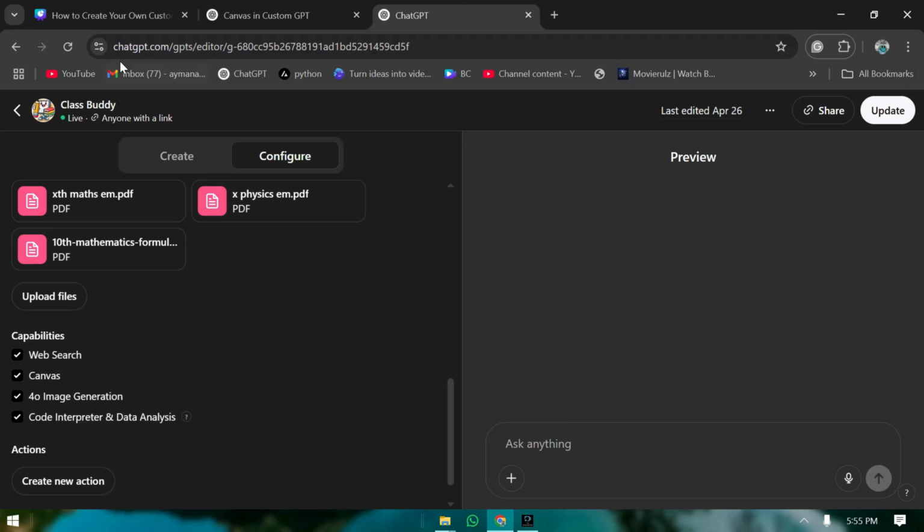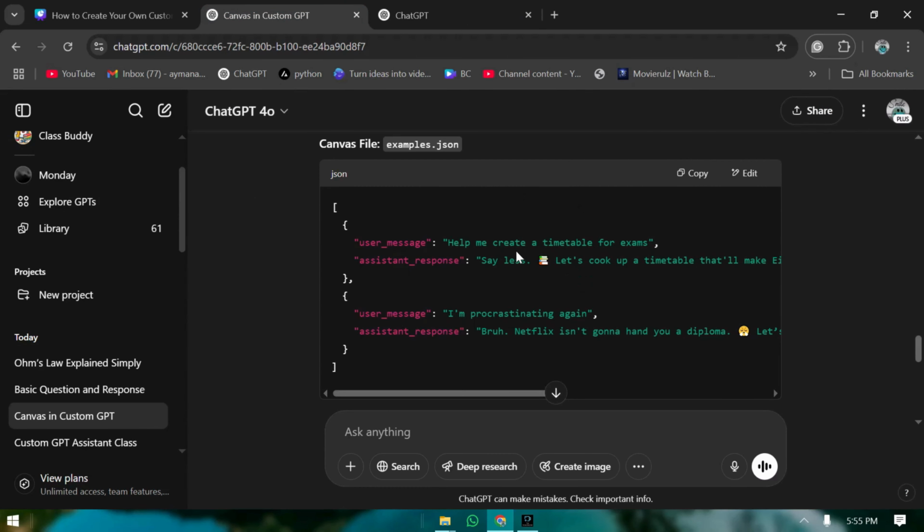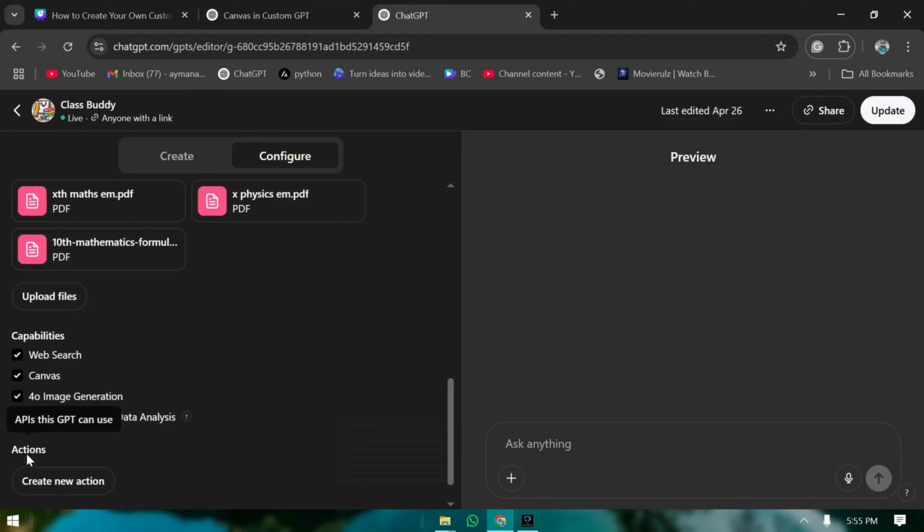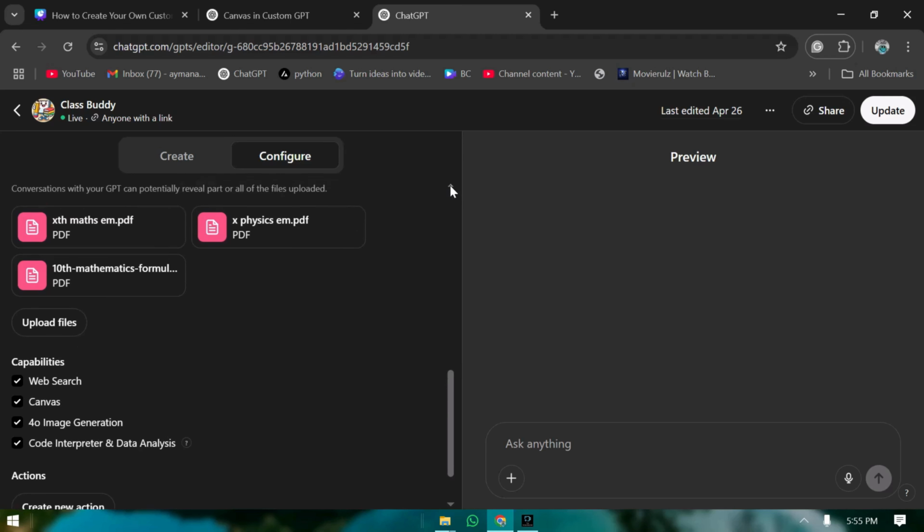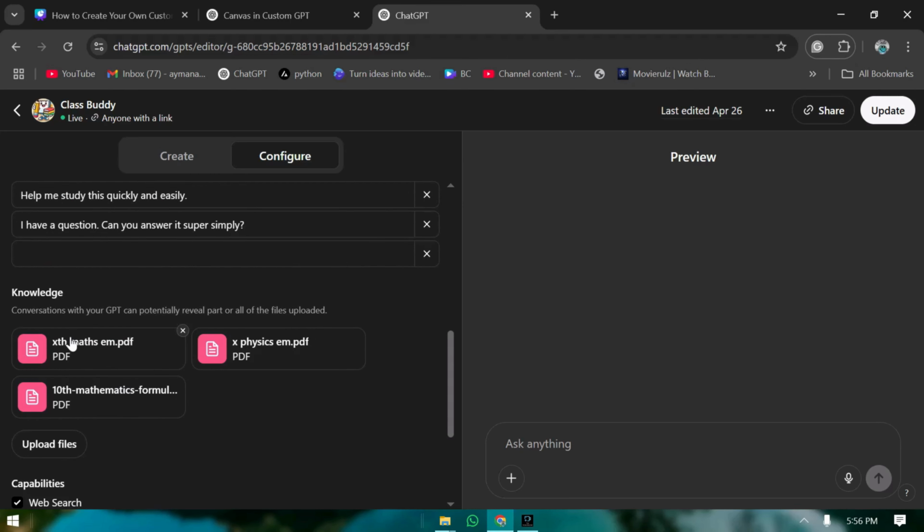And canvas is nothing but this box type, this is called canvas. It gives the answer in a box. So here you can do coding and all. And for image generation, it will also generate images and make a visualization of your answer. And code interpreter and data analysis means it will analyze your data, these files, and give you the answer.